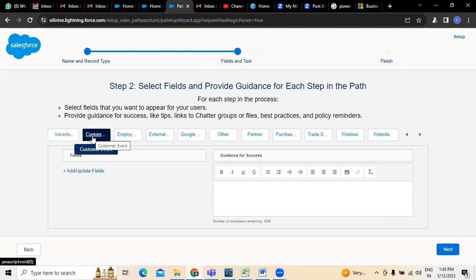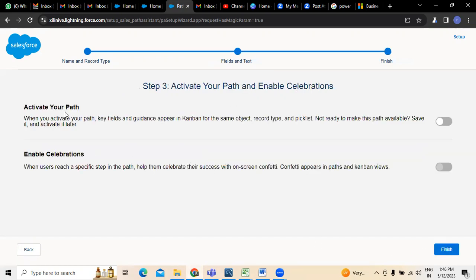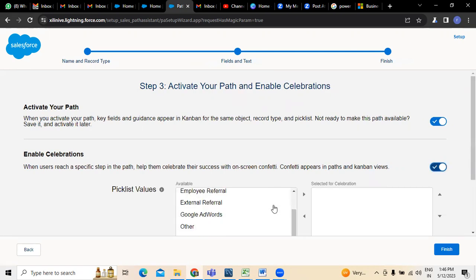Next, if you want to create any kind of custom fields, or employee referrals, or something relating to Google AdWords, or anything relating to advertisements, all these things can be seen here, right? You activate your path to enable creations. Whenever you are activating that, the key fields guidance appears in the Kanban on the same objects. So I am enabling these, enable creations, all that.